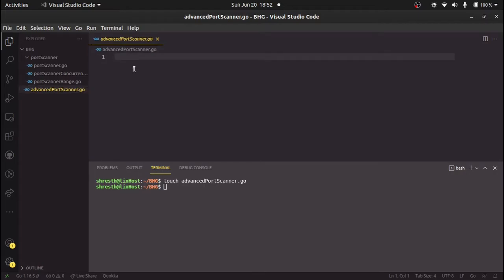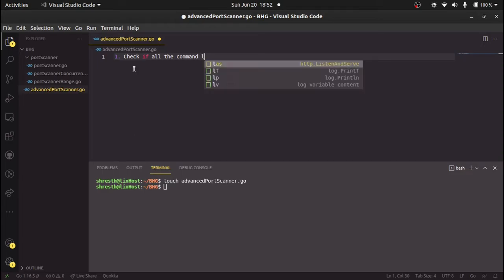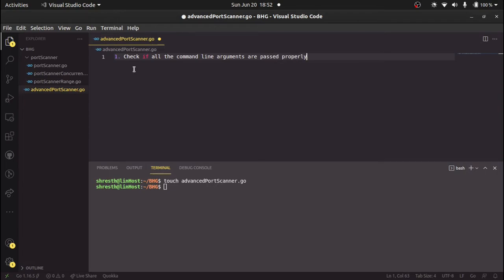So let me first give you a high level view of what we're gonna do with this program so that you can understand it while I write the code. Step one will be to check if all the command line arguments are passed properly. So what we're gonna say is, if the command line arguments are less than 3 or 4, then we'll say, please give all the command line arguments.